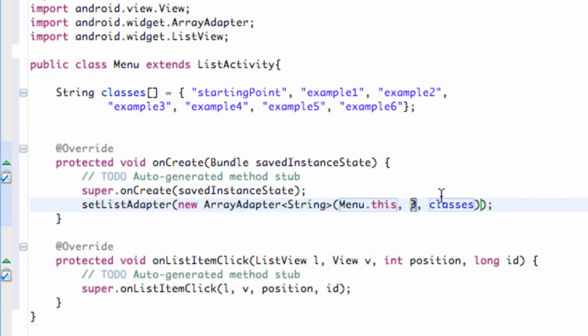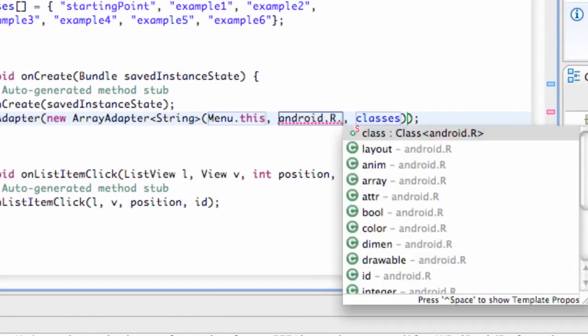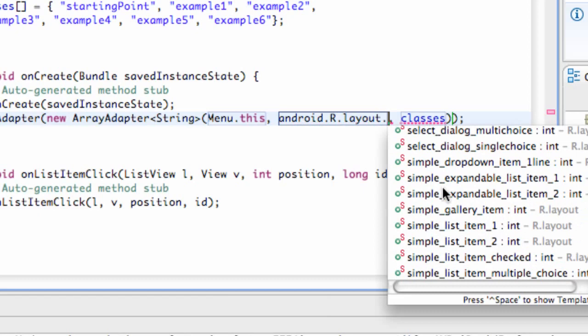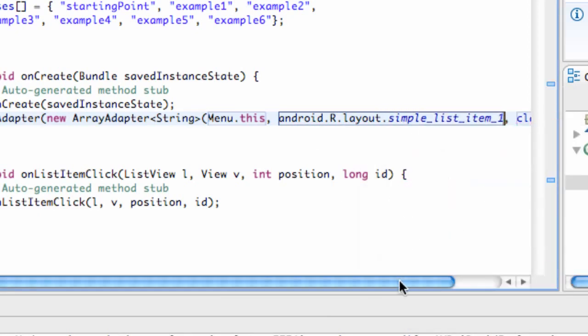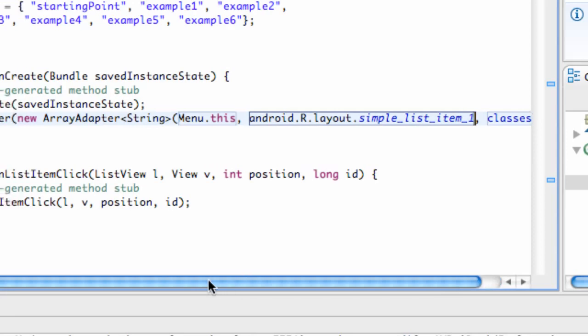The Android SDK comes with some default list items that we can use, so we're going to refer to that instead of creating our own at the moment. So we're going to say android.R.layout., and then we have all these choices that we can choose from, and we're going to pick simple_list_item_1. Again, this is just setting up the attributes of a single list item within our entire list.